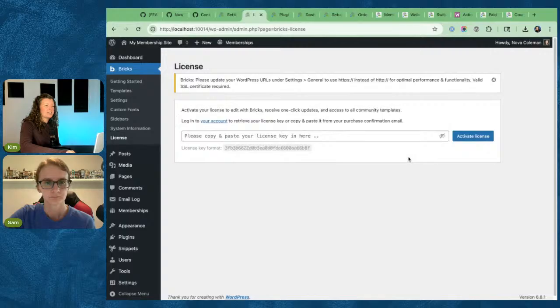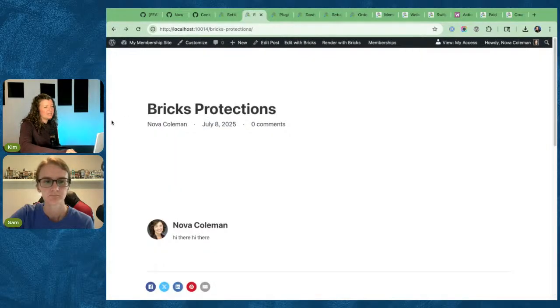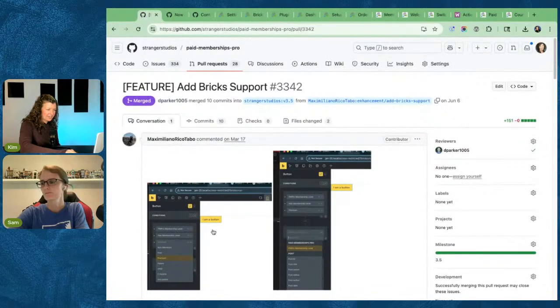Look, edit with Bricks. It's not going to let me use it. It really likes me to have a license. I wonder if we can look at the license on P2. Let me look. Yeah, try to find me one.